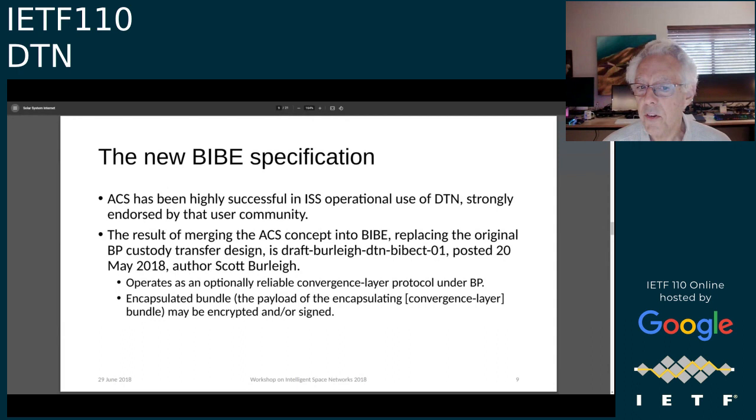So aggregate custody signaling has been so successful in operational use on ISS that it seemed to me that the original custody transfer really wasn't necessary, that the ACS can do all the things that the original custody transfer system could do, and can also be much more efficient. And so this new design for bundle encapsulation posted in May of 2018 includes custody transfer in bundle, and in particular it includes the aggregate custody signaling concept in bundle encapsulation.